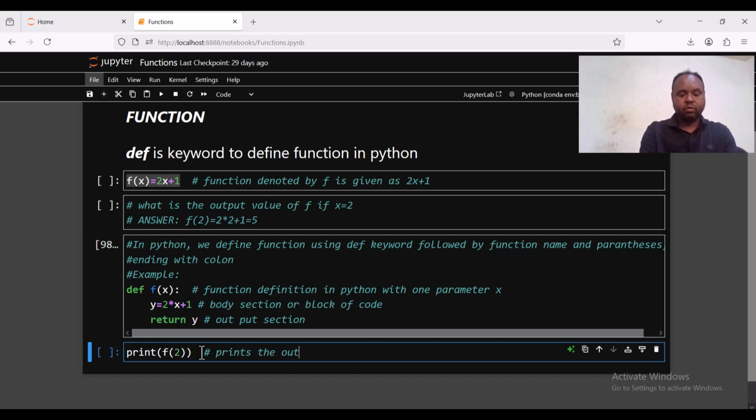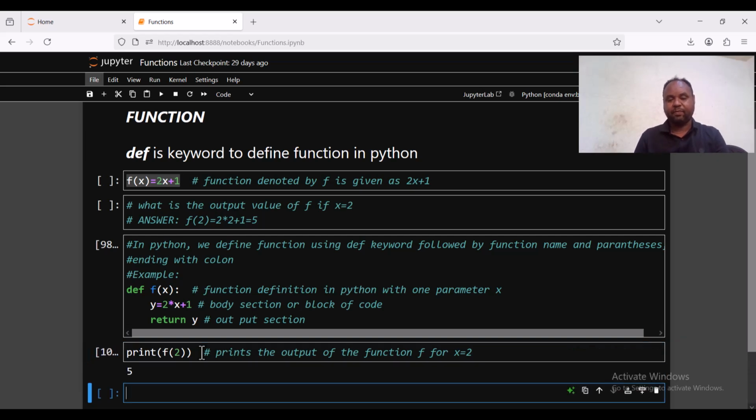the output of the function f for x equals 2, right? What will be the output of this one? It is nothing but 5, right?